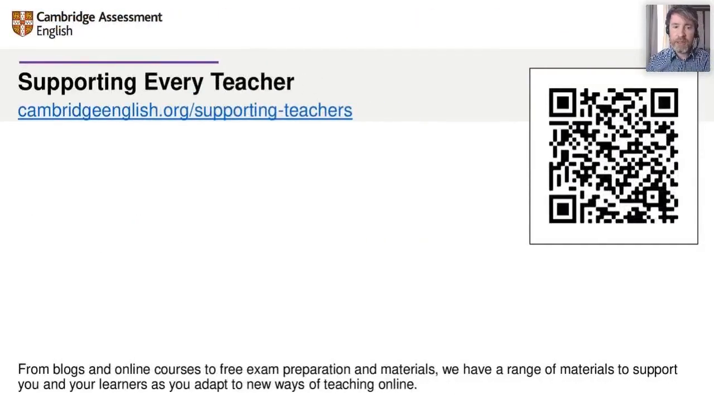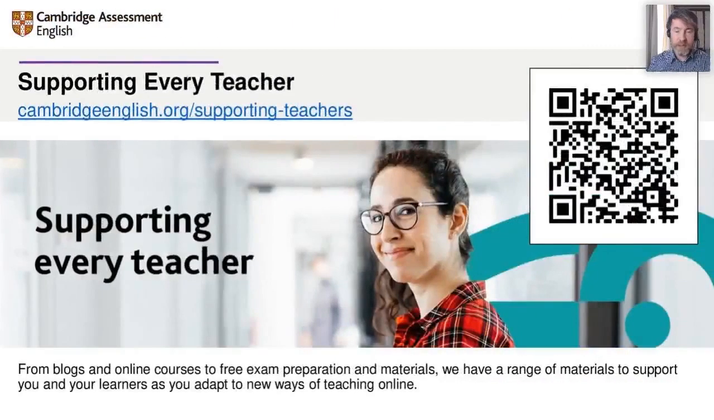Now I'd really like to show you the Supporting Every Teacher website. That's rather a good one. Again, thanks to Jamie for sharing the links with you in the chat. This has been set up to help teachers around the world manage the demands of moving their lessons online. You can access that through the link in the chat or by scanning the QR code with your mobile phone. The site itself looks a little bit like that.